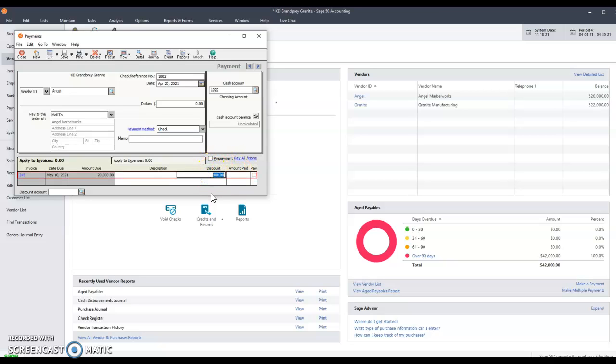Now, if the discount should be something else, you can click on it and change it to whatever it needs to be.